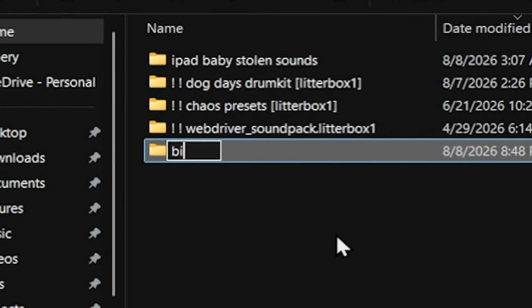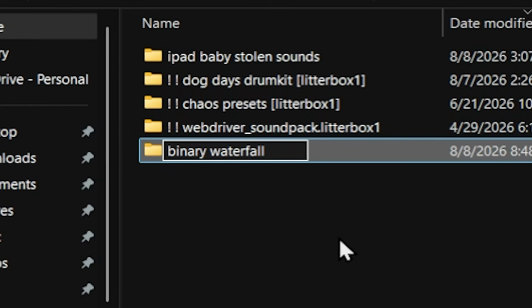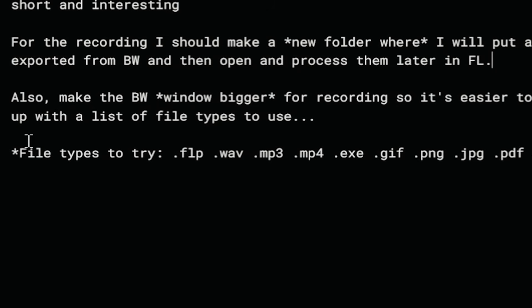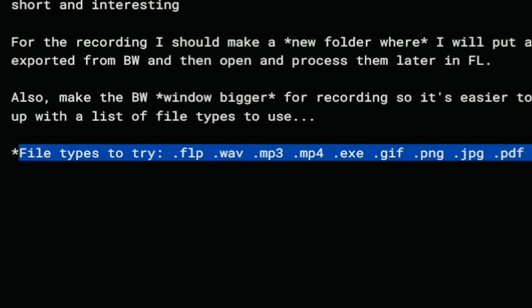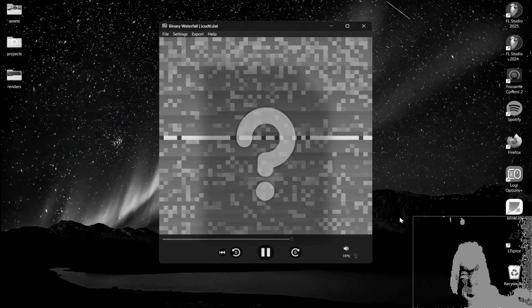Here's how that went. I created a new folder where I was going to save the most noteworthy sounds and then use them as samples later on. I was going to try out different file types to see which one would result in the most unique sounds. Spoilers, I didn't try all of them because later on I discovered one file type that had the most remarkable results.